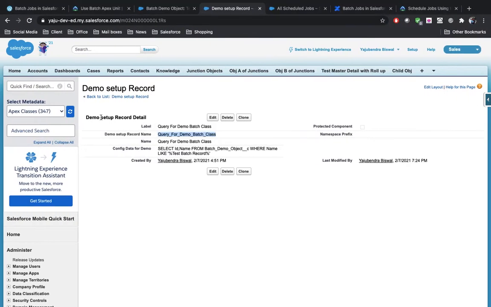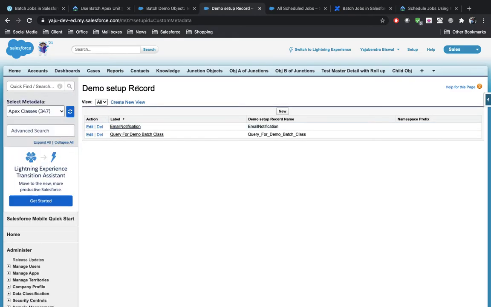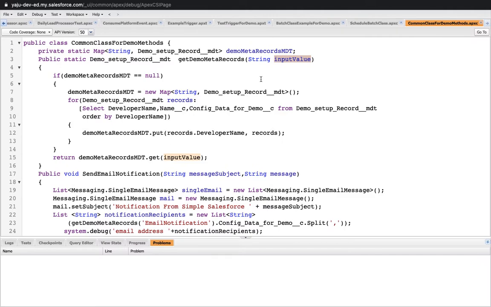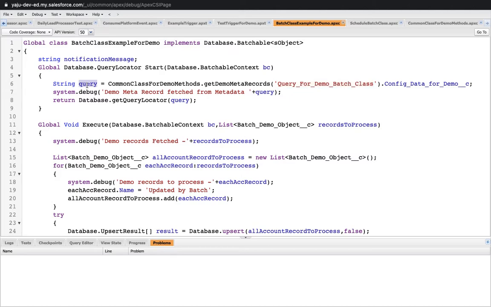So in your map, all the records will be there which are listed in this demo setup record. So you have one here, you have one here, but it will only send you the data. It will only send you the SQL query or whatever text you have in that. So I put my query in there. So that query will be fetched from there and sent to my class here. So the query will be that text, whatever is written there, and that's a SQL query.